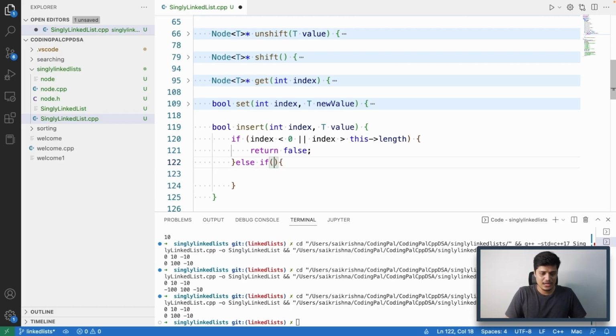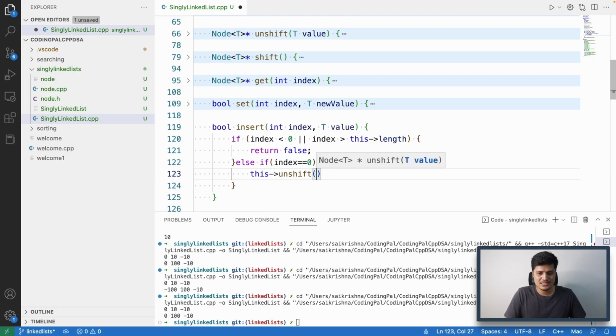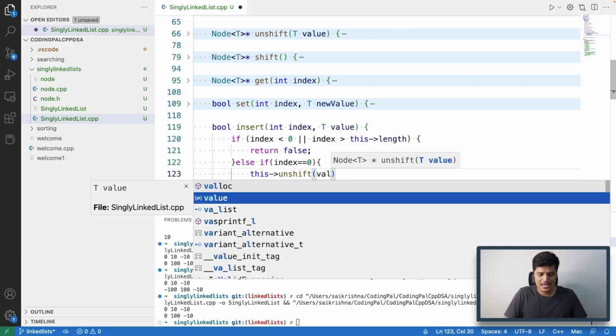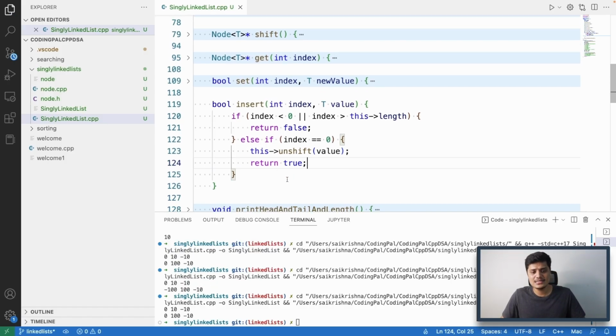So if the index given by the user is equal to 0, we will simply hand over the logic to the unshift operation that we have already implemented. So we will simply call this.unshift and pass the value that the user has passed. So it will automatically add the value in front of the existing head node. In the end, since we are able to add the new node, we will simply return true. Okay, the second case is also handled by reusing the logic.